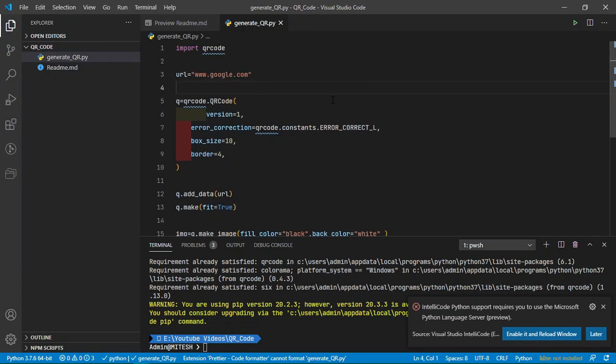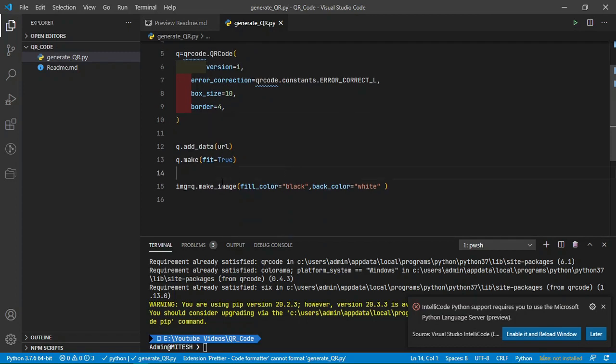Something went wrong, yeah. Why you are not aligned properly, I don't know. So yes, this will create an image, and after creating the image we want to save that image.